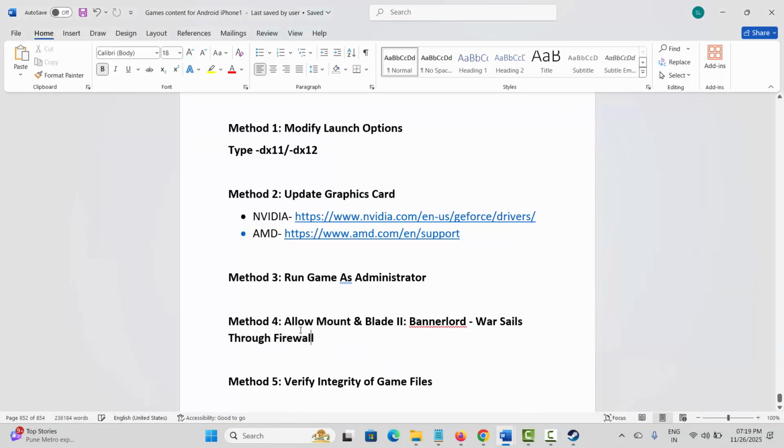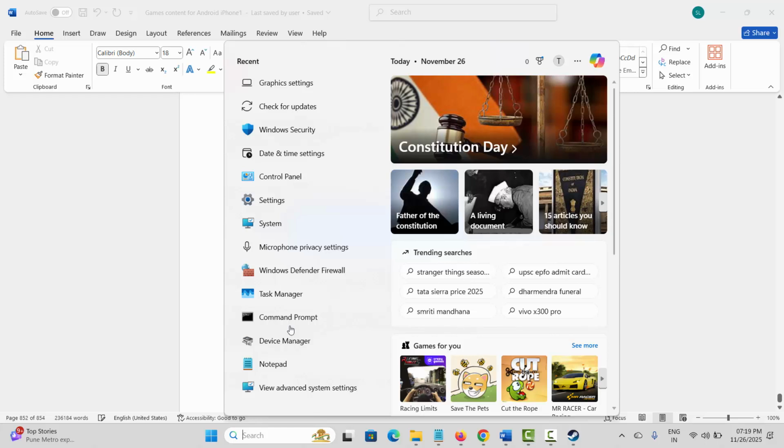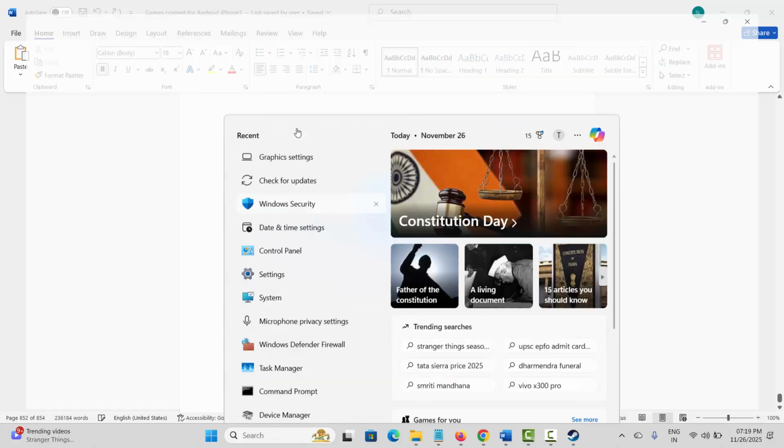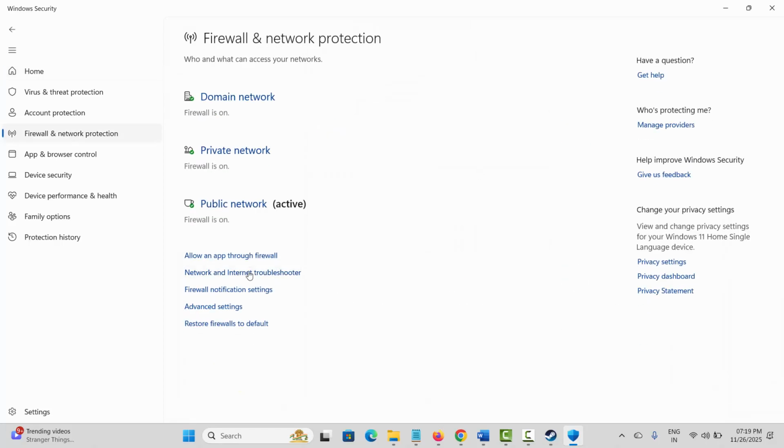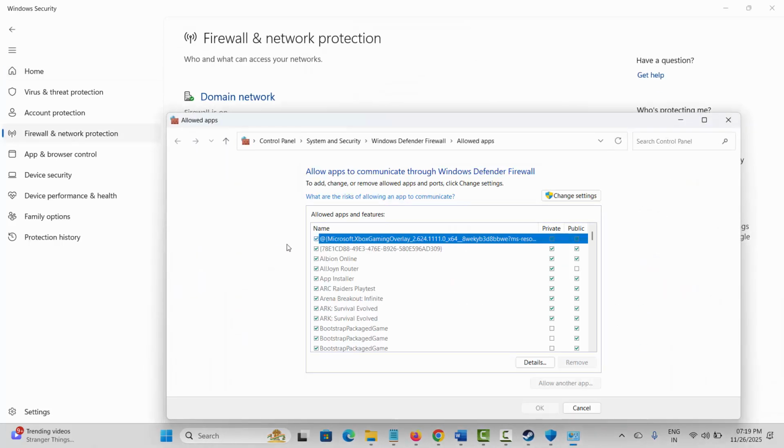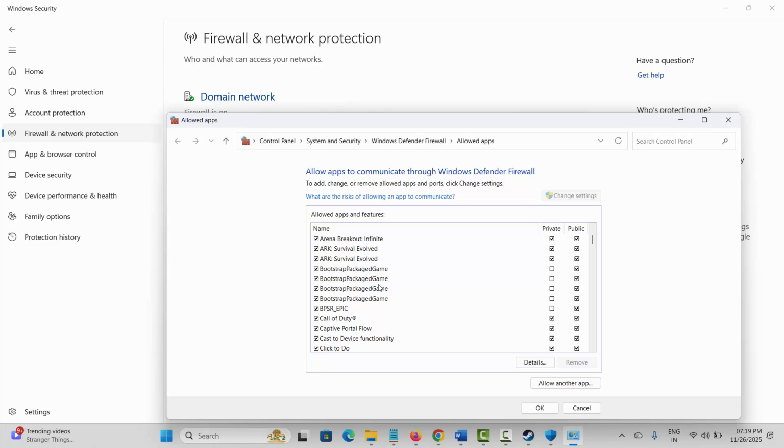The next method is to allow the game through the firewall. For that, go to the Windows search and search for Windows security. Now click on firewall and network protection, and click on allow an app through firewall. Here your game will be added, so you have to search for the game, click on change settings, and then search for the game.